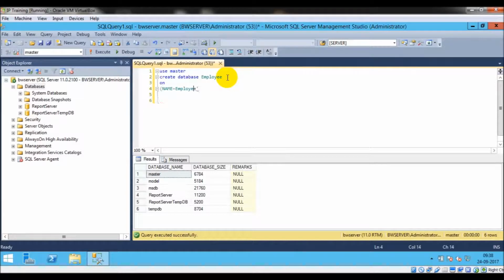This should come under single quotes. This is a logical name, excuse me. And then file name, it will give the full path, so I'll give it MS SQL. You should have a folder where you want your file. So this is for my master file, and I'm creating it, say employee.mdf.